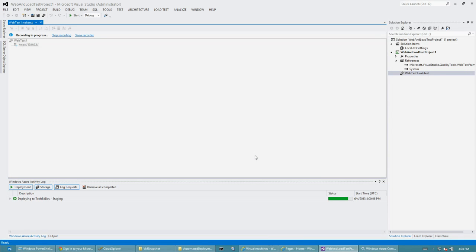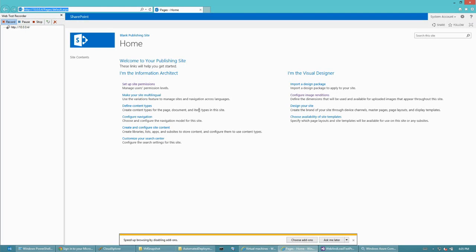And what this tool does is it records every step that I take, and it will play it back at high speed, simulating multiple users. So the SharePoint page is up. Now let's say I wanted to change some text in this, and I wanted to basically personalize this web page.